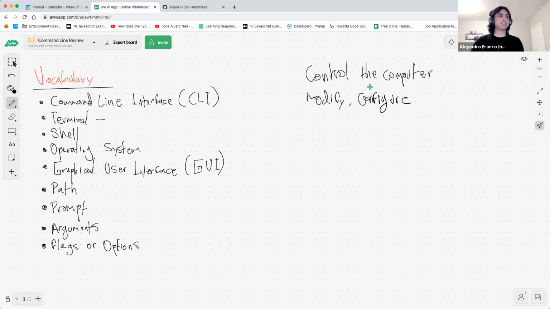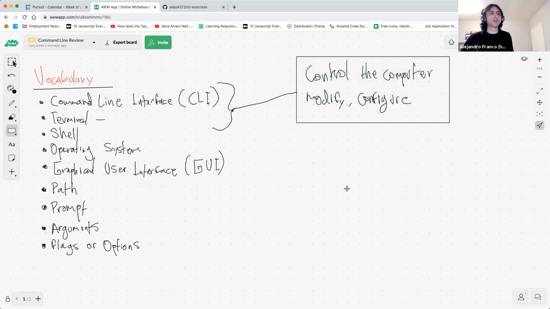Cool. Yes. So the command line interface is a way in which you can control the computer. You can modify any of its settings. You can configure it in any way. And also, all of these are synonyms. So for our purposes, we can say that all of these are synonyms, and they basically all do this: control, modify, and configure the computer.